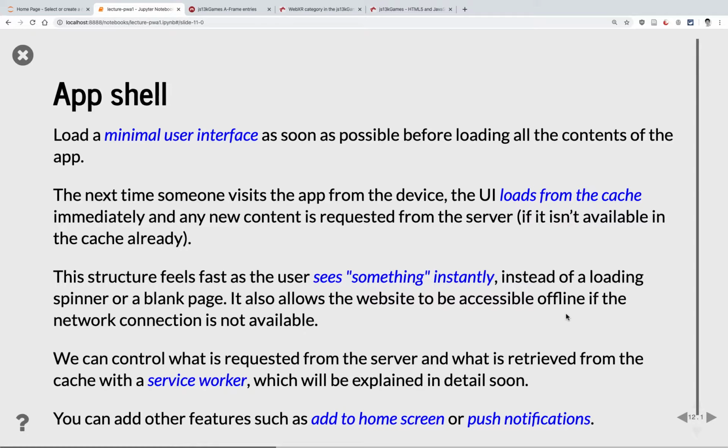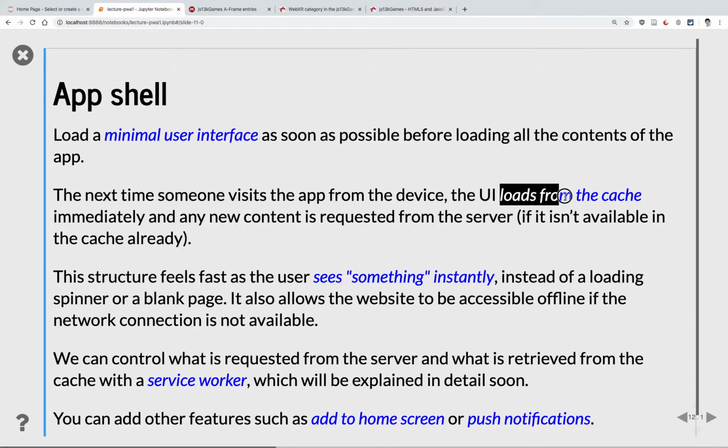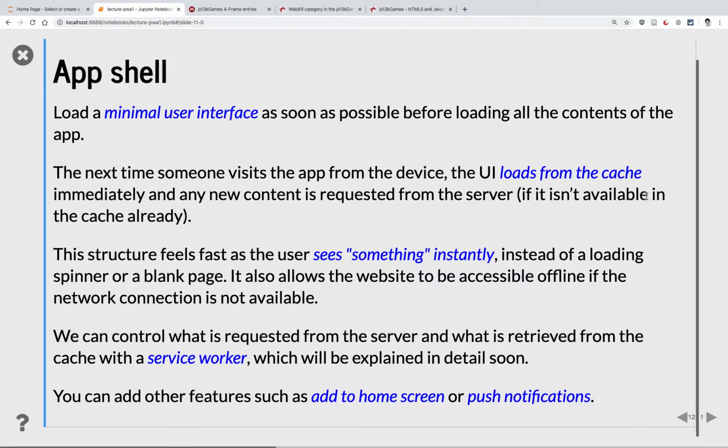Okay, so here's an abstract description of how the app shell works. For the first time the user visits a website, it tries to load a minimum user interface as soon as possible, so the user doesn't have to wait too long to see something. And then from the second time on, it will try to load things from the cache. So basically, all the HTML, CSS, and pictures will be stored locally in the cache. In that way, it'll be even faster than loading from the server because it doesn't have to go through a network. Usually that's much slower than loading from your hard drive or even memory.